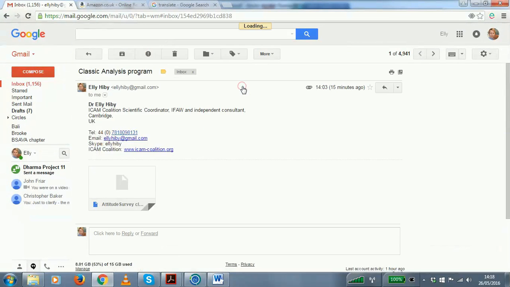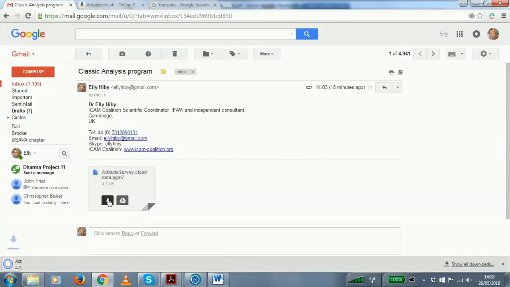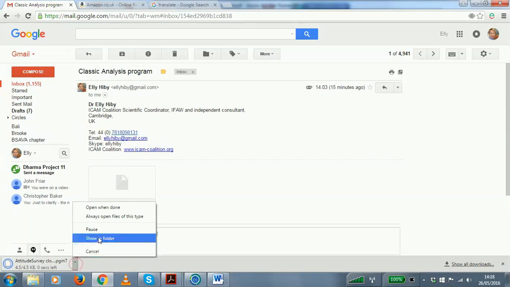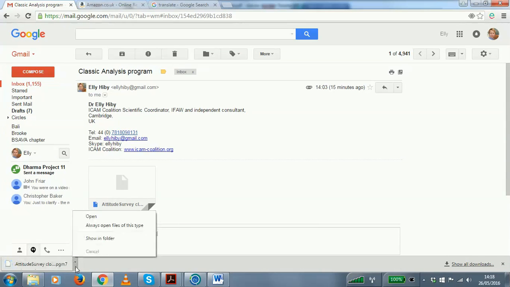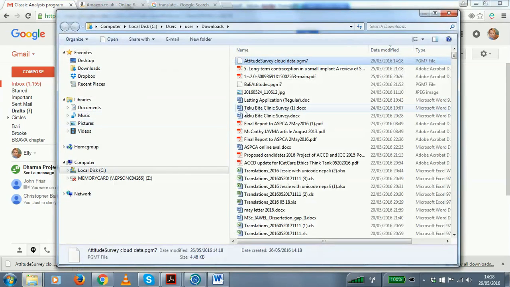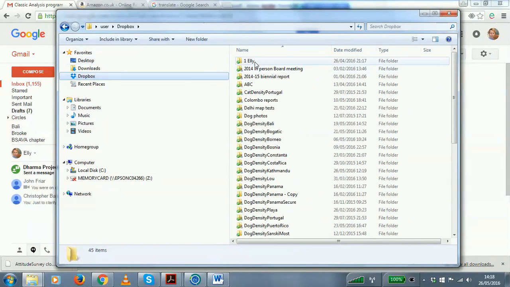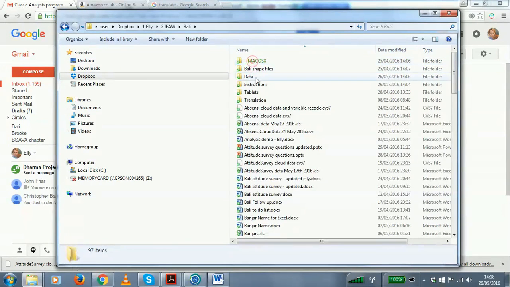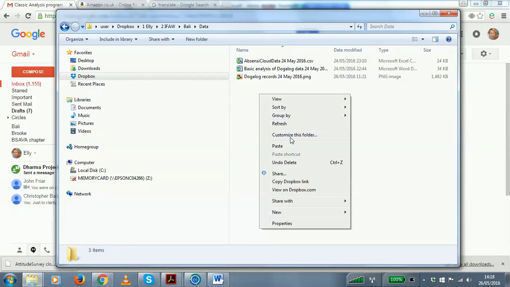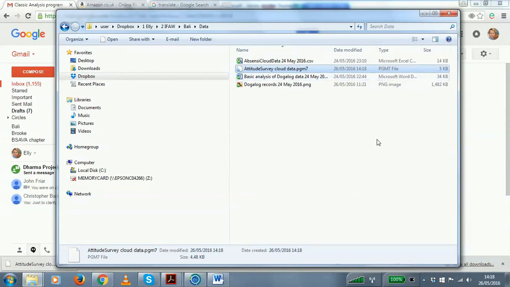So you're going to start by getting your classic analysis program onto your computer. You should get one of these classic analysis programs for each of your data sets. So you're going to download this, open it in your folder again, and cut and paste that somewhere sensible where you can find it easily later. So for example, I'm going to put it in my barley folder. Okay, so that's that stage done.